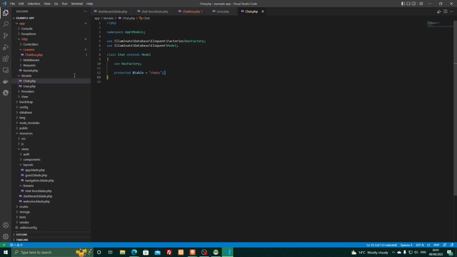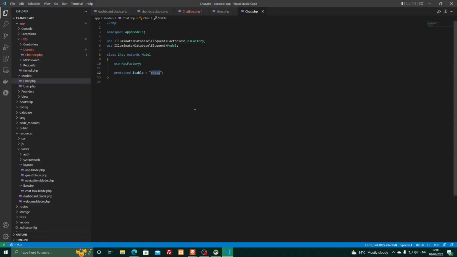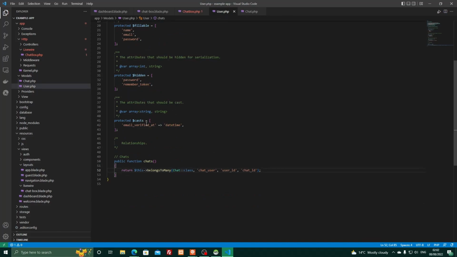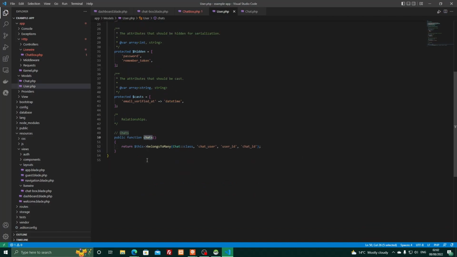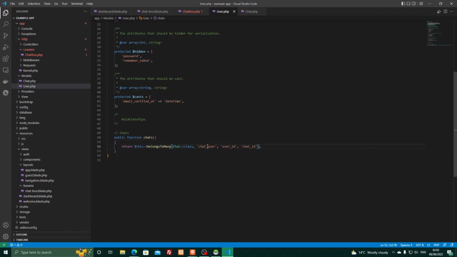So we've overridden the table that this model should look at, although in this case we're not actually overriding it, we're just telling it what table to look at anyway, and this will still work. So we've set up the chat model, we've set up the user model, and we've set up a chats relationship on our user model. That's going to link to the chat class, aka chat model. It's going to use the chat_user pivot table.